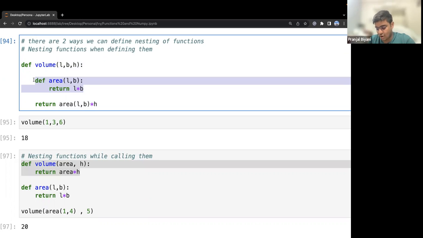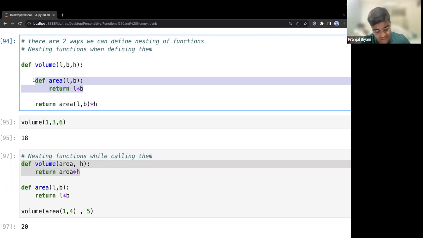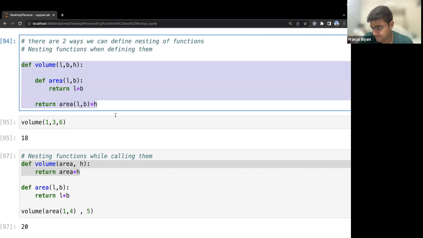Does that make sense, all of you? Yes. Yeah, this function's existence is only within the function. So in what cases should we use this? Any ideas? In what cases should we use the first way of defining functions?